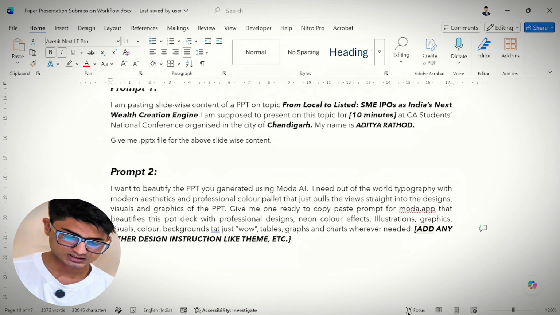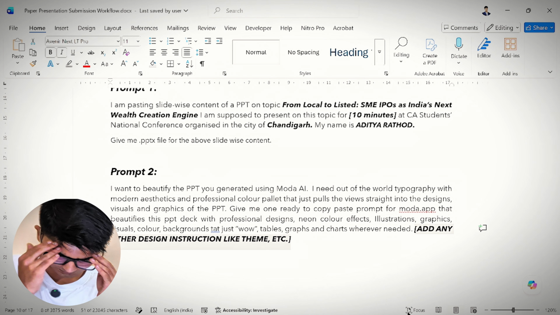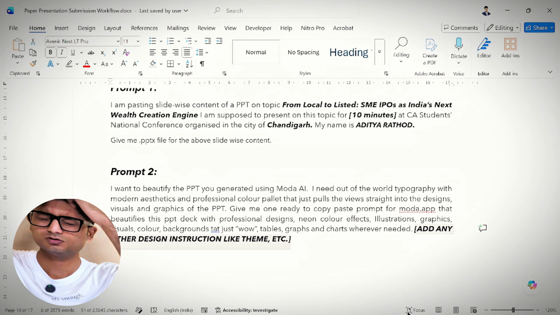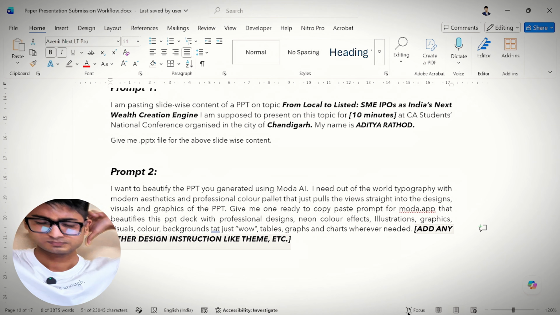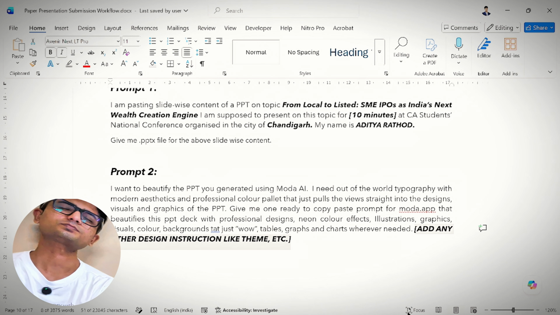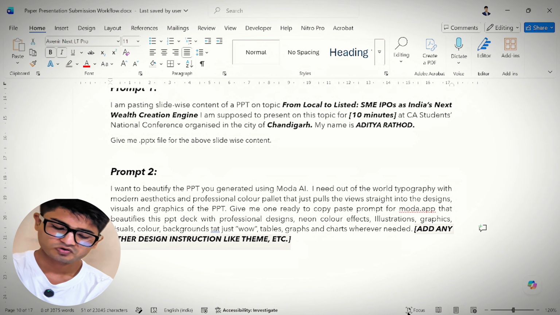So we have this. What design or theme instructions can we give? What kind of theme do I use for SME IPOs? I can use a Netflix theme. I can use a theme like Suits or maybe the Succession series. Let's go with Netflix.